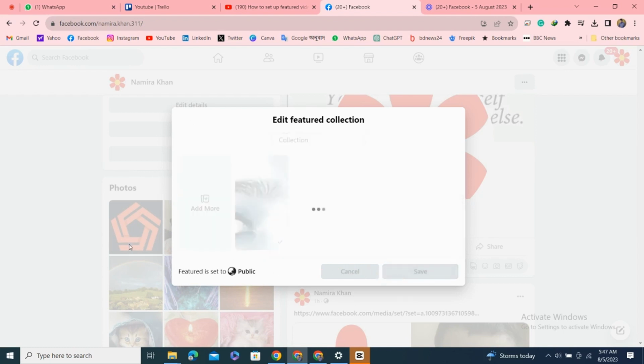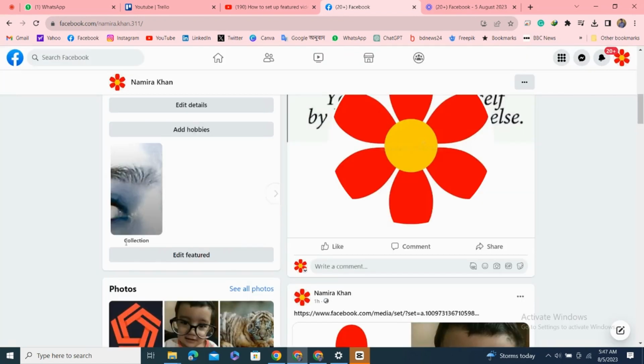Now I am clicking on next, and you can give a title here. So I am skipping it. Then I am clicking on save. And here we can see a video has been added into my WeChat. So this is the way how you can set up WeChat video on Facebook profile.